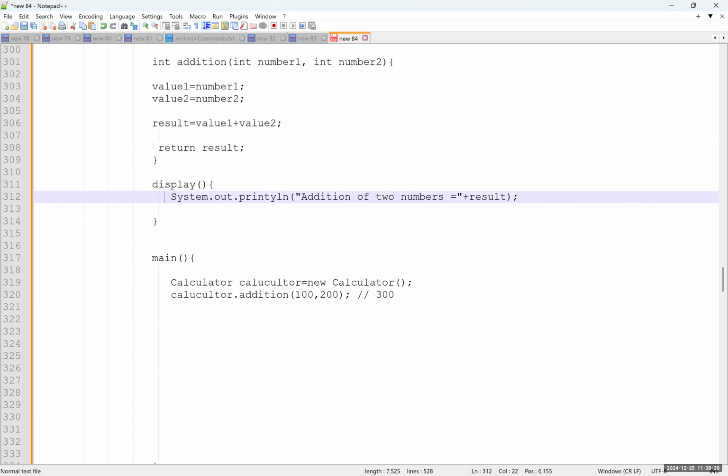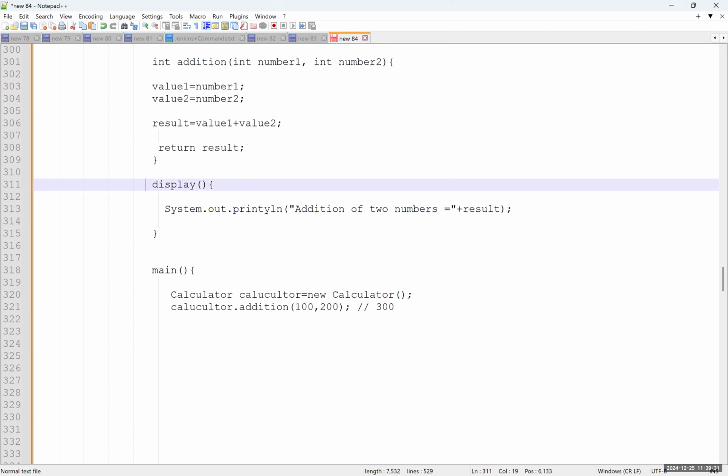If I don't want to return anything, I'll keep the return type as void. Void in the sense I am not returning anything. If you are not writing void, you'll get a compile time error. It is mandatory to write void if you are not returning any value.